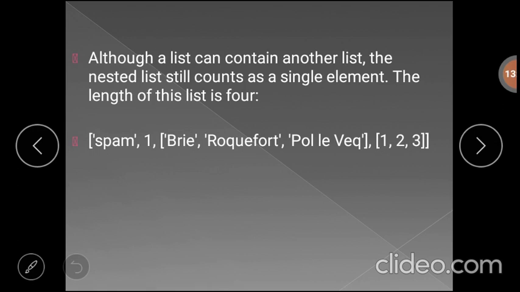Now, a list can contain another list, that is, a nested list, and it will count it as a single element. For example, here we have a string element, an integer element, a nested list, and one more nested list. Suppose you use the length function on that list ls, it will return the value 4. It considers each nested list as one single element.